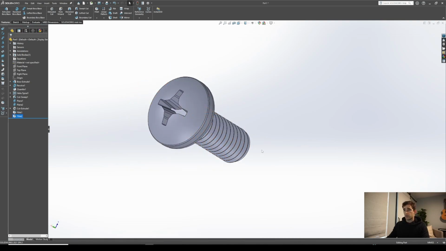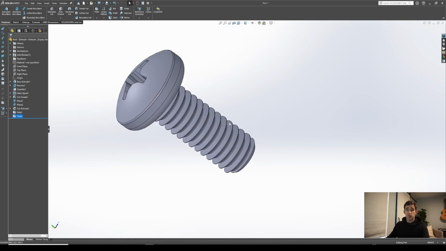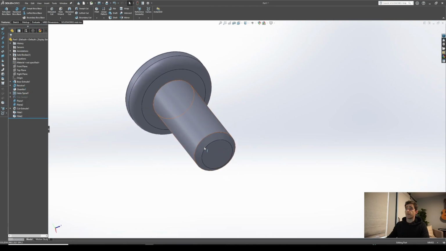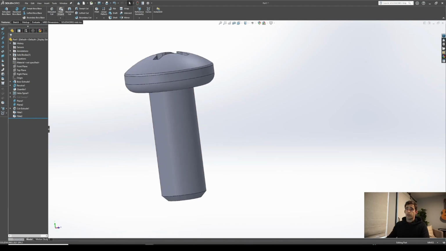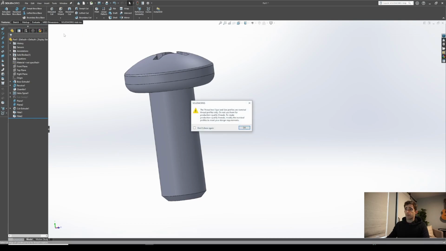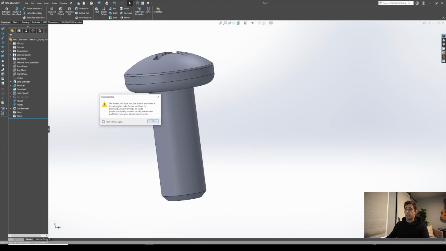And so we did this with a cut sweep and a helix, but there's another way we could have created this thread. So I'm going to suppress my cut sweep so we have the base 4 millimeter wide screw diameter, and we're going to go in under this whole wizard drop down. There's the thread option, and you're going to get this pop-up that said thread tool type size profiles are nominal thread profiles only. Do not use them for production quality threads.